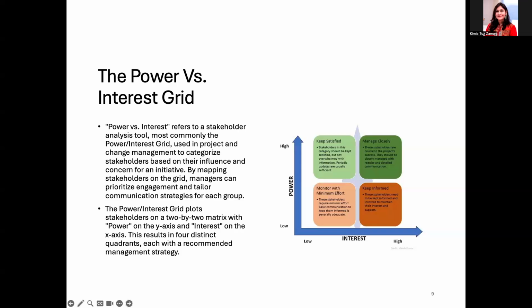So here is how to act on it. High power and high interest: manage them closely, bring them into reviews and trade-offs. High power and low interest: keep them satisfied with short, outcome-focused updates. Low power and high interest: keep them informed, invite them to research, beta analysis, and release notes. And finally, low power and low interest: monitor and track the milestones, don't spam them.